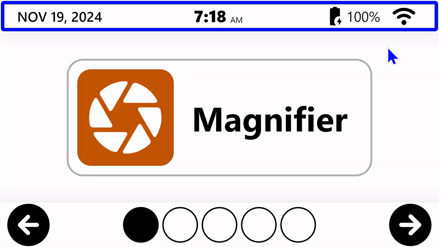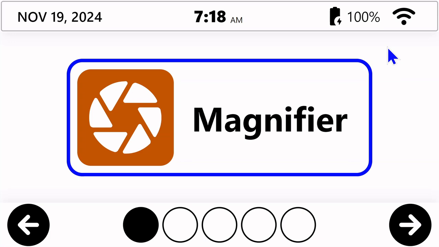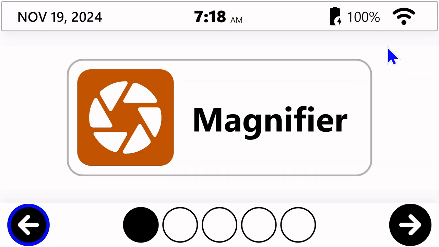I'm going to use my keyboard to navigate right now as I'm on my PC. If I were to have a touch screen, I could use taps and swipes, or I could use a mouse. As you can see, my cursor is there. But for now, I'm going to tap on tab to move through the different icons on the screen. So there's my magnifier, tab again, and there is my back arrow. And then I'm going to tab through till I get to the lower right corner, which is my forward arrow.